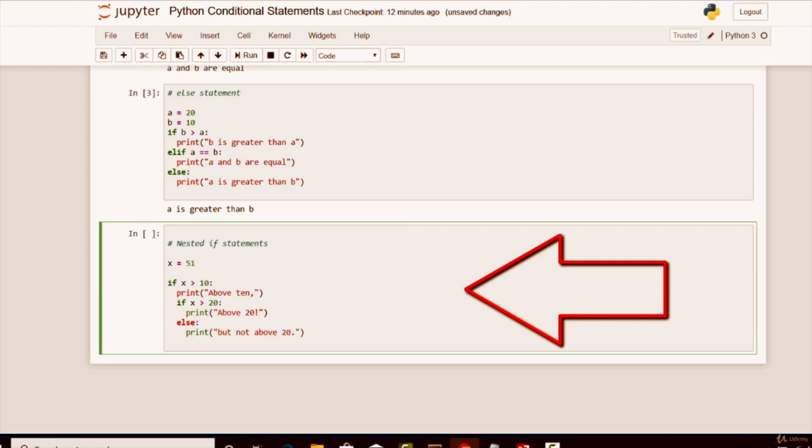That is going to evaluate to true. So the print statement above 10 is going to be printed. And then we have the second if statement, which is embedded inside the first one, which is checking if x is greater than 20. That is going to evaluate to true. So the print statement which says above 20 is going to be executed.